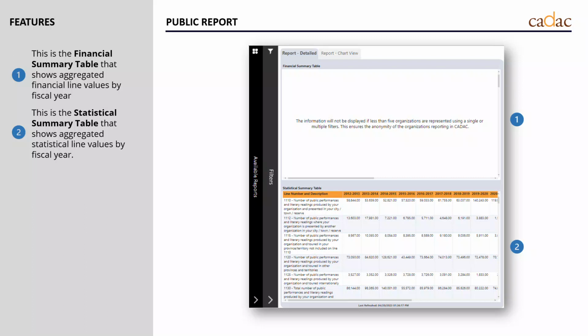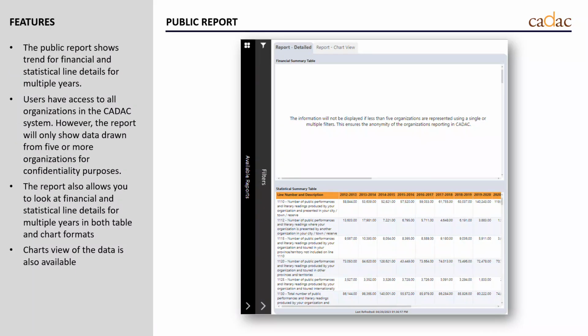Now shifting gears to the public report. This report looks similar to the agency version of the report. However, users only have access to the summary tables. They do not have access to tables which identify organizations. Again, you can see here that there are less than 5 organizations with financial data based on the user's filter selection. So there is an error message letting the user know that their filters are too narrow and they should consider expanding their options to view this report.